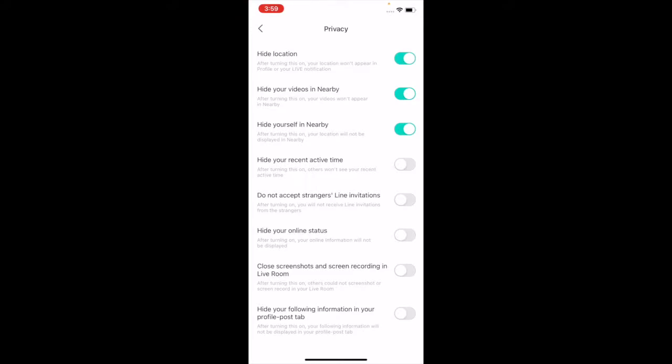Now, we also want to hide from nearby people. We don't want anybody very close to us. So we're going to click on, after turning this on, your videos won't appear nearby. You click it on because you don't want anybody that lives right next to you to know that you live right next to them. And then hide yourself in nearby. You can do that. Leave that on if you want to.